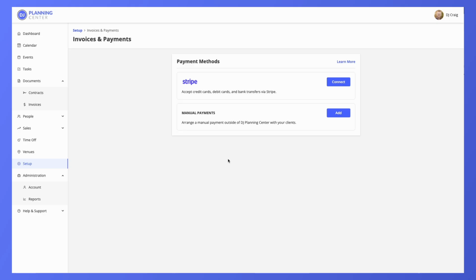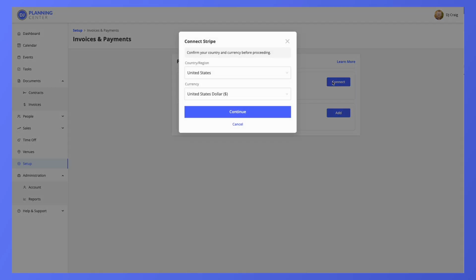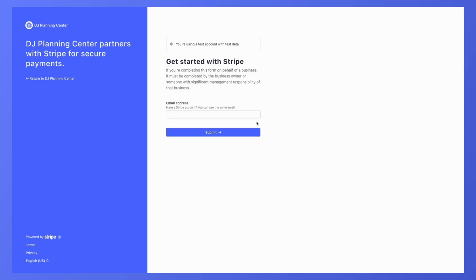To connect a Stripe account, simply select the Connect button. After you verify your country and currency, you will be directed to an onboarding page that will walk you through the process. If you have an existing Stripe account, you can log in and follow the instructions to connect your account to DJ Planning Center. If you do not have an existing account, you will have the opportunity to create one.